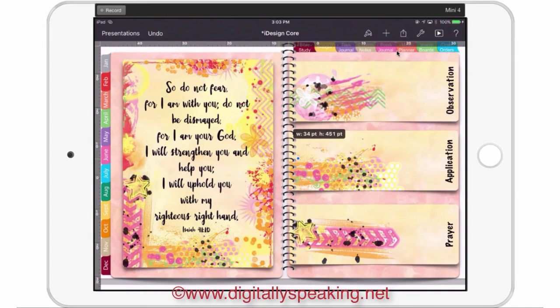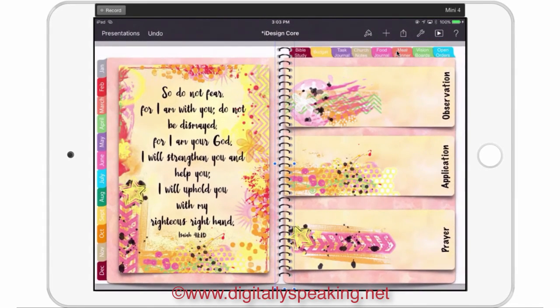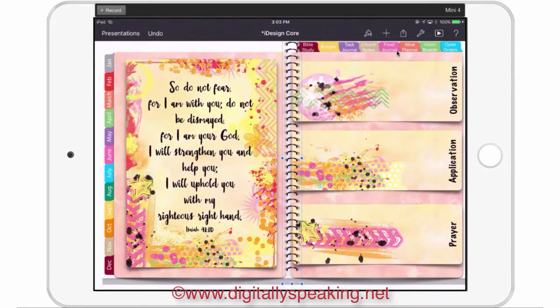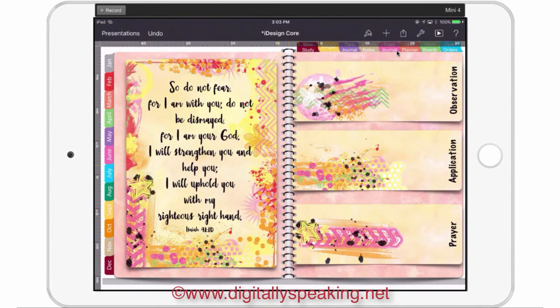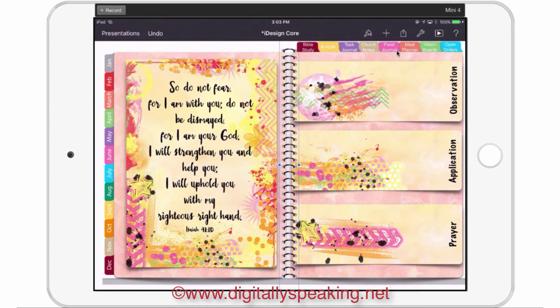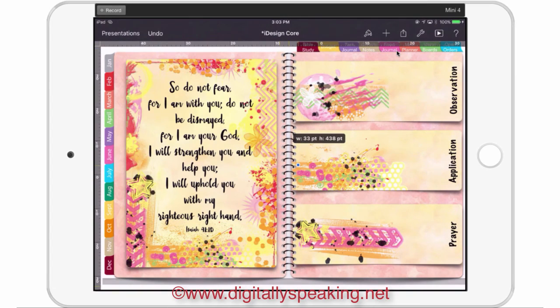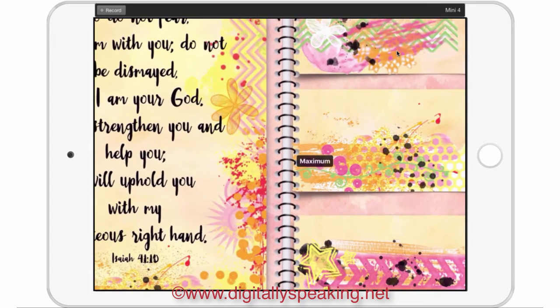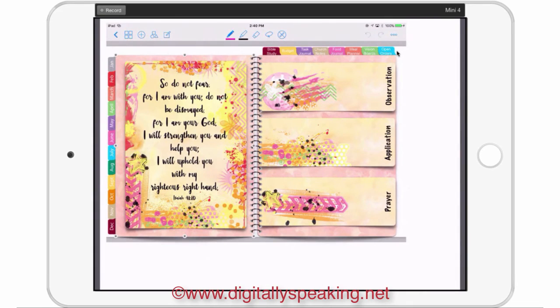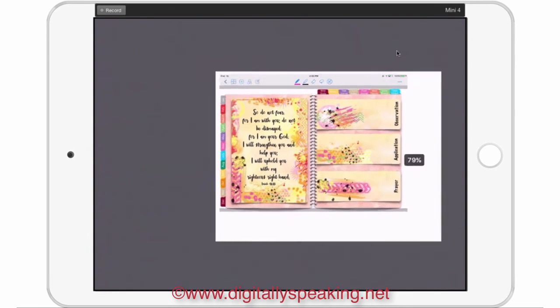This is a little hard trying to tap on something so skinny. It needs to be just a smidge smaller. And there we go. And now our page is done.